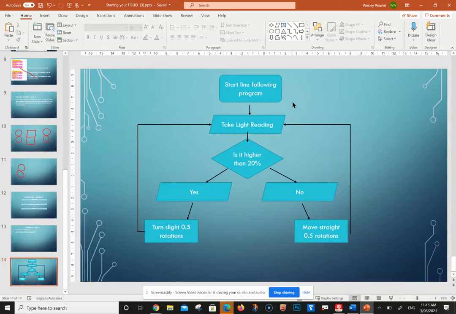In our last video, we were looking at the flow diagram that we were going to use to do our line follower program. So that was to take a light reading. If it was higher than 20%, it meant it was on the white section and needed to turn slightly to stay back on the black. If it was less than 20%, that meant it was actually on the black line and that was fine and it could move straight, half a rotation. Both at this stage here, it looped back to do another light reading. So effectively, your robot was going to do a little zigzag running through this.